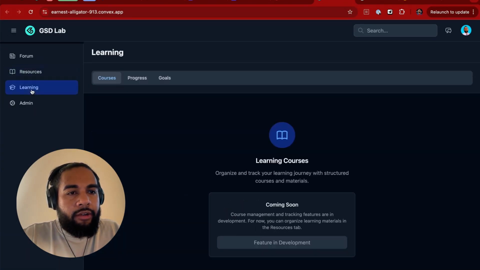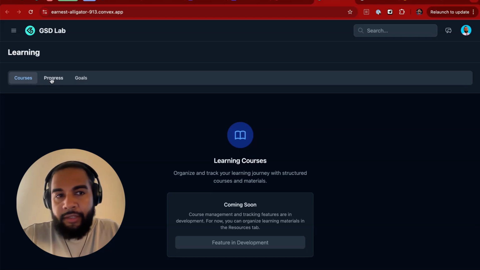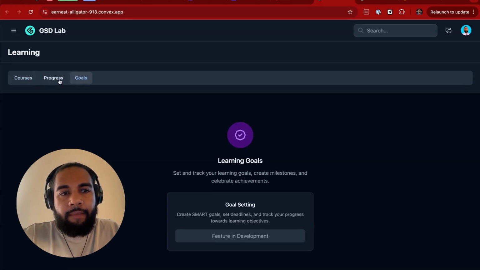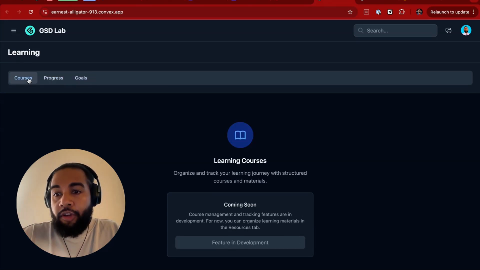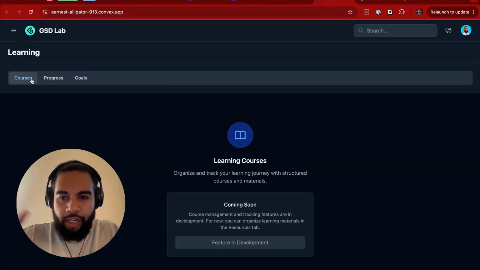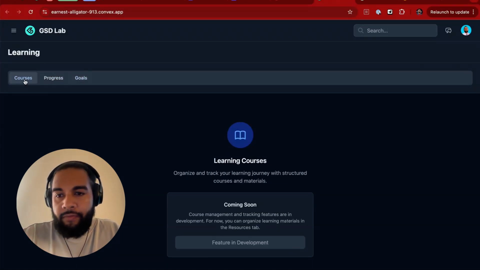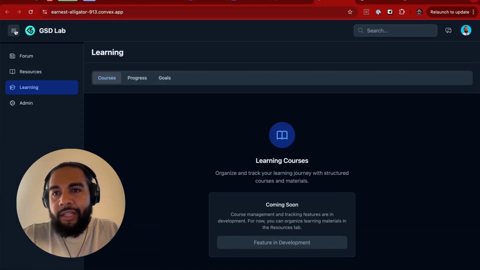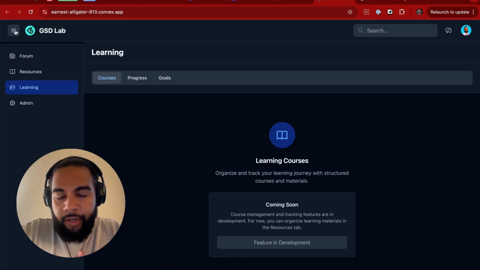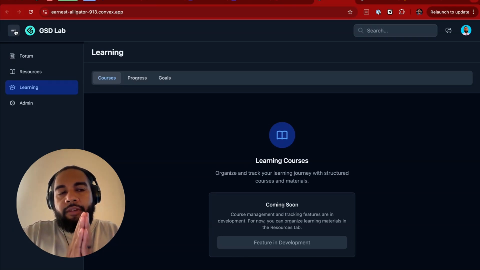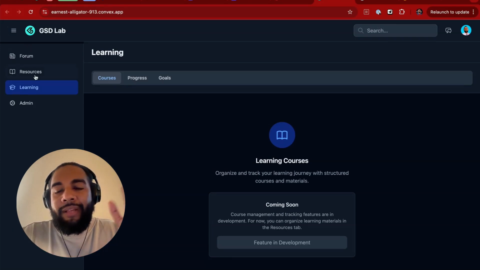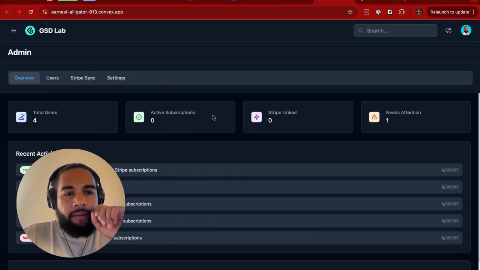And then we've got a learning area, which is what I'm building at the same time too. And I'm taking in the lessons from learning platforms like Disco, but again, paring it back down, making it super simple so that it is focused for our members. Since it's a GSD lab, it's all about getting stuff done. And so we want that to be the core focus, and everything needs to be as simple as possible.